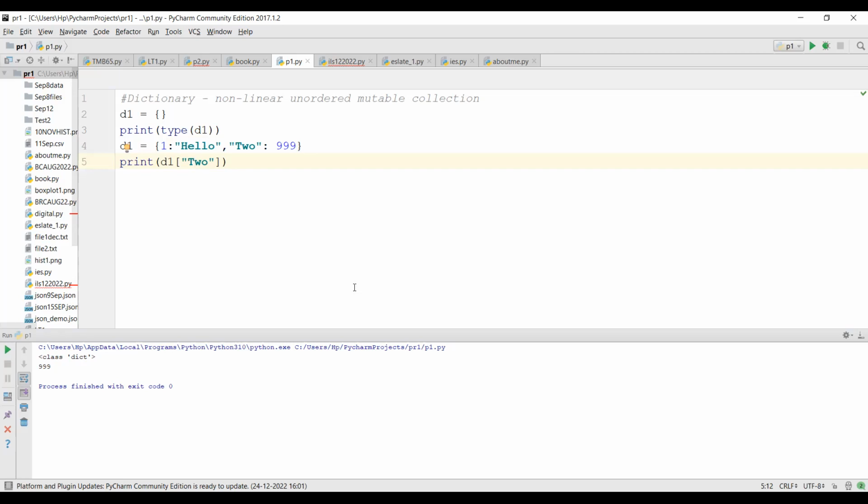In list we used extend to add two lists together. Here we have something called update. Update is used to add two dictionaries together. So a dictionary can only get a dictionary value.